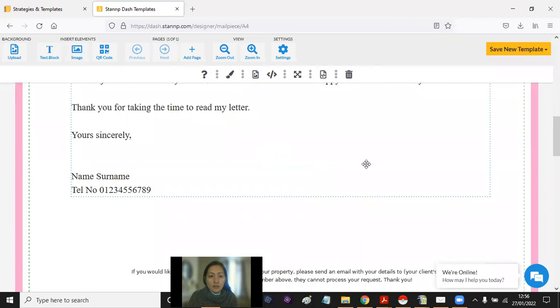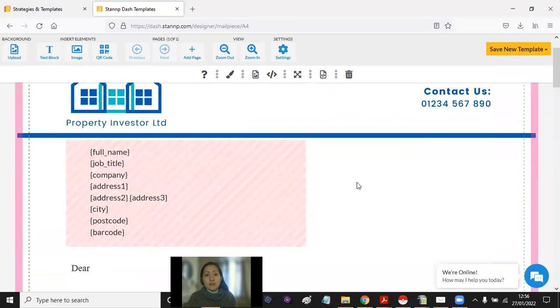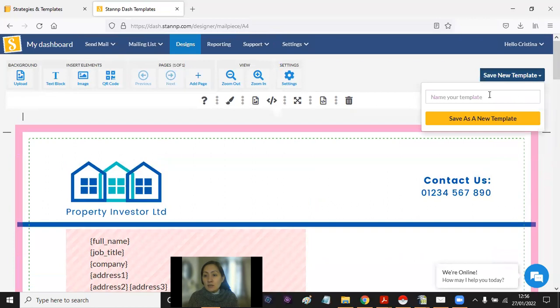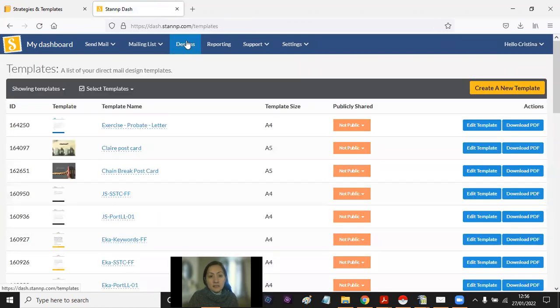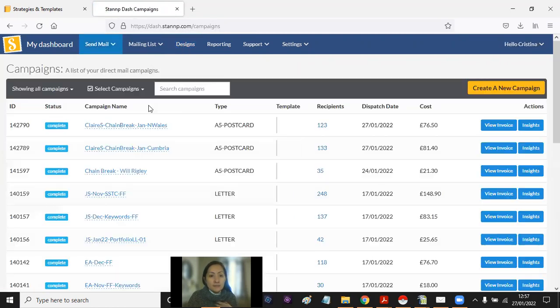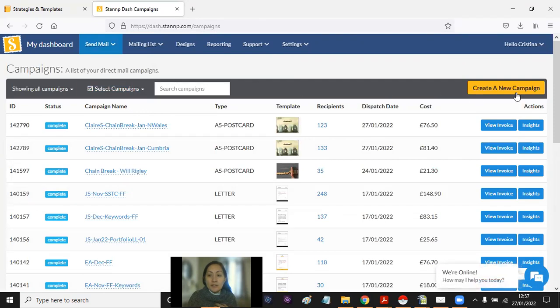What do we need to do next? Let's just double check that. Let's say we're happy with this. We then need to save this, okay? Exercise probate letter. So I'm going to save that as a new template. Once I've done that, so that's creating the letter itself, then I want to prepare the campaign. So I'm going to click on send campaign and then bulk campaign. I'm going to create a new campaign down here.